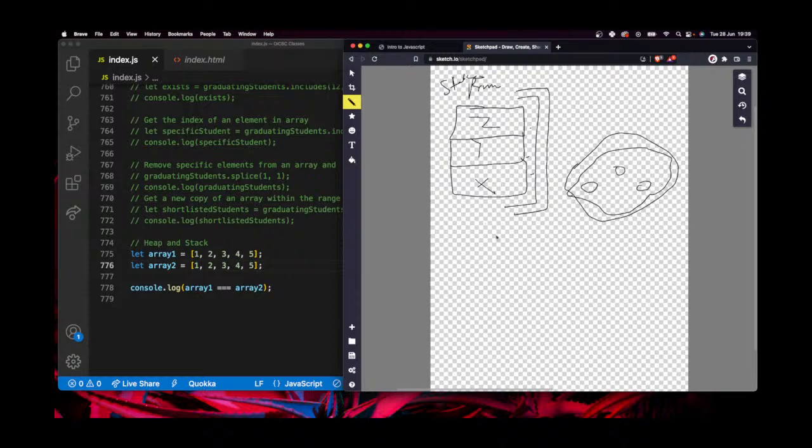So whenever you create a variable, it occupies a particular location on the heap. So this can be your object A, this can be your array B, this can be your object C and array D.